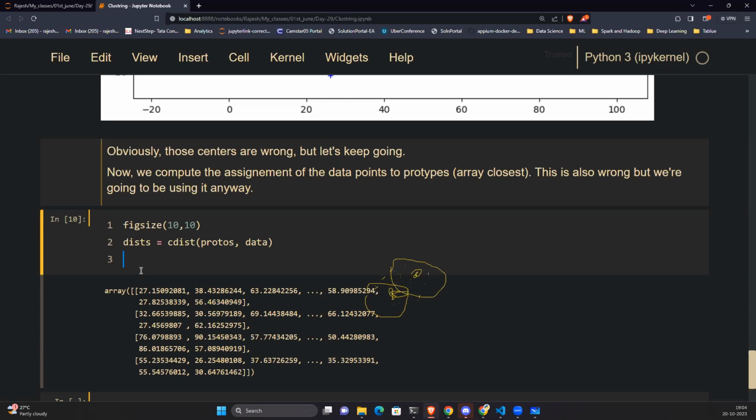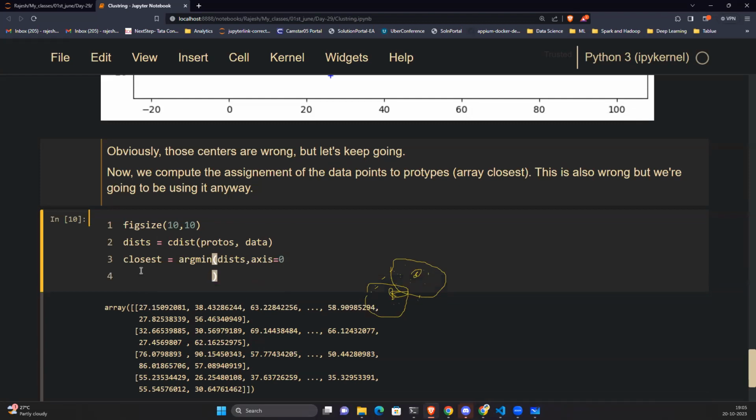So for that, here closest is equal to our minimum, not max, our minimum. This is again a Python package. It's not a third party library like cdist or something. So that's why we have not imported it. Okay, this is the minimum. And here, what minimum do we have to calculate? Distance, right? So distance, comma, axis 0 means row wise. Axis is equal to 0. So what we are trying to do, let me show you, control Z.